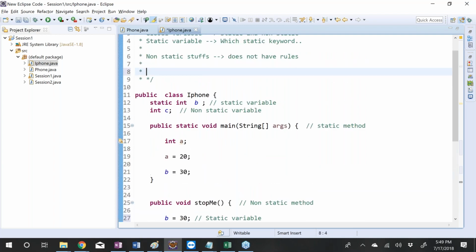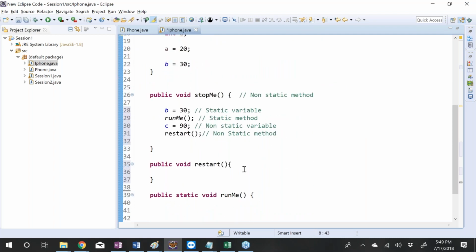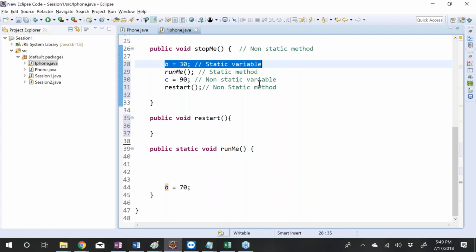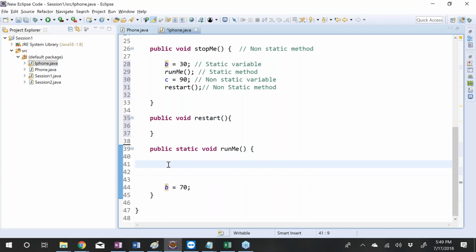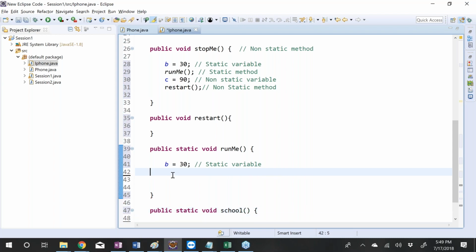But a static method can accept only static variables and static methods. So that means when I go to restart, if I use this one, I have no problem. And I can define another static method, right? Public static void.